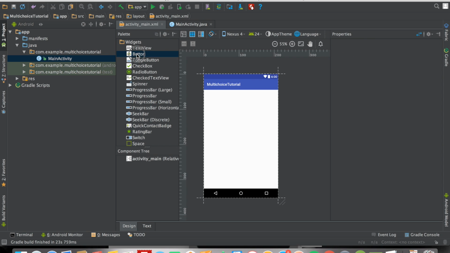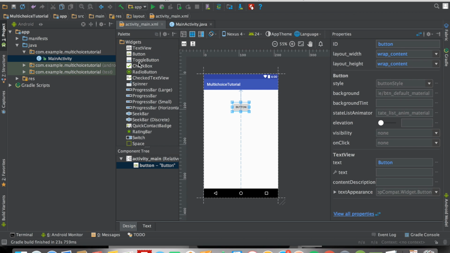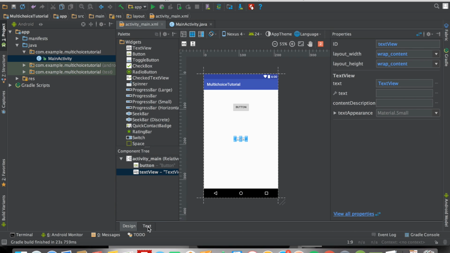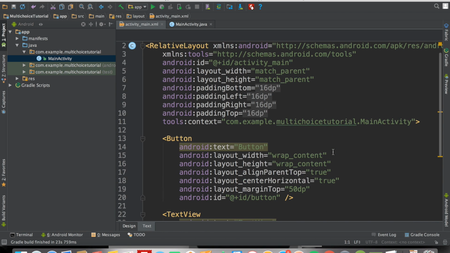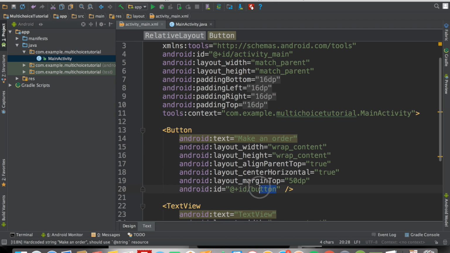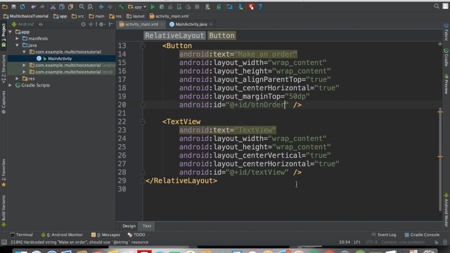Next, I'm going to take a button. I'm going to place that at the top here, and then I'm going to take a text view and place it in the center of the screen. I'm going to change the ID and the text for the button as well as for the text view. So for the button, I'm going to call it make an order. Okay, and then I'm going to change the ID from button to button order, and then I'm going to remove the text for the text view.